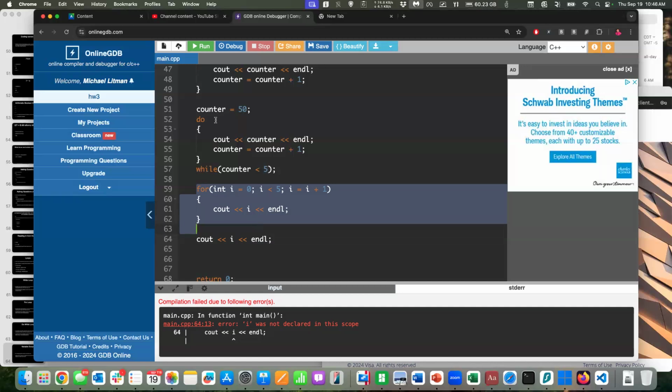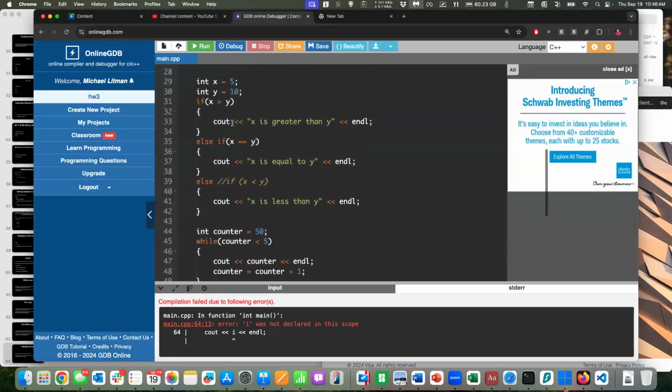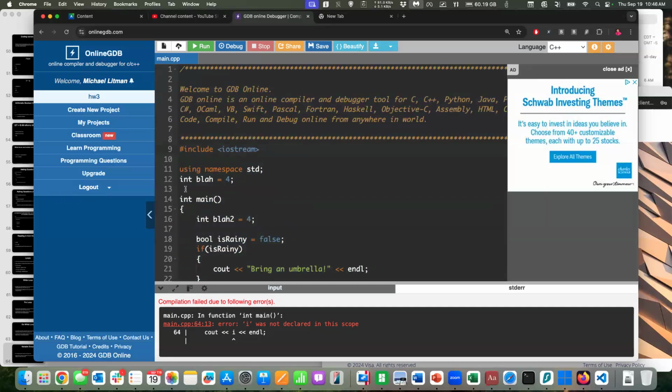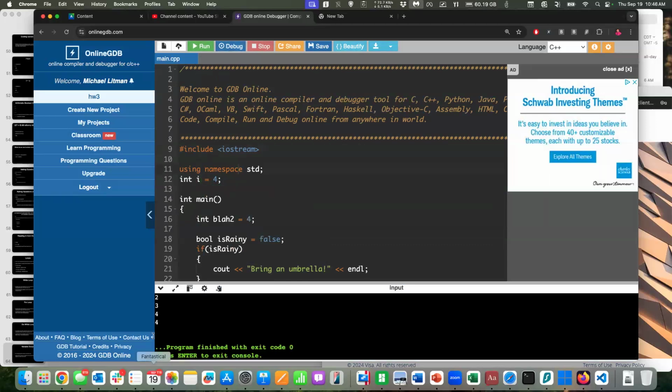So it's just going to check the scope associated with main, and if it doesn't find it there, it'll check the global scope that's outside of main, like this blah variable. So if I threw an i up there, now it'll print it out. So it knows about i again. It checked in main, didn't find it there, checked the global scope, and did find it there. All right.